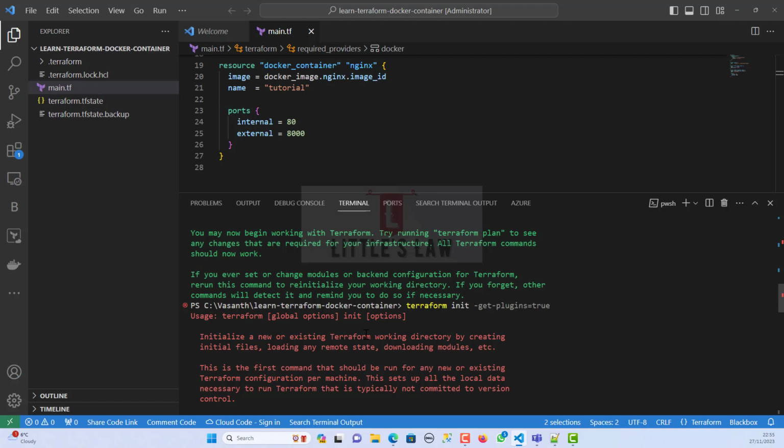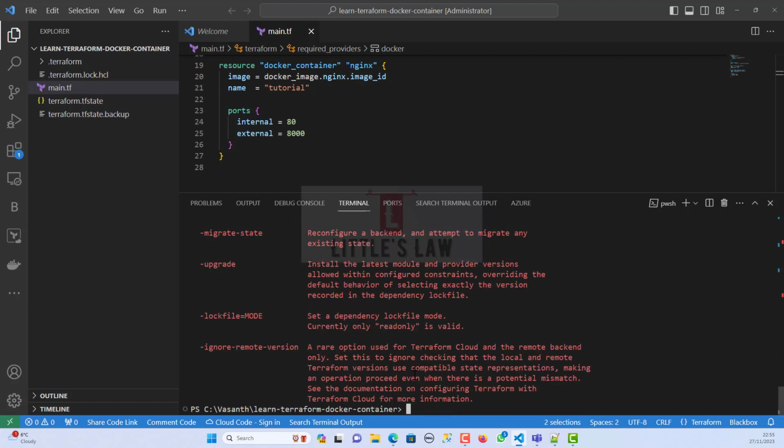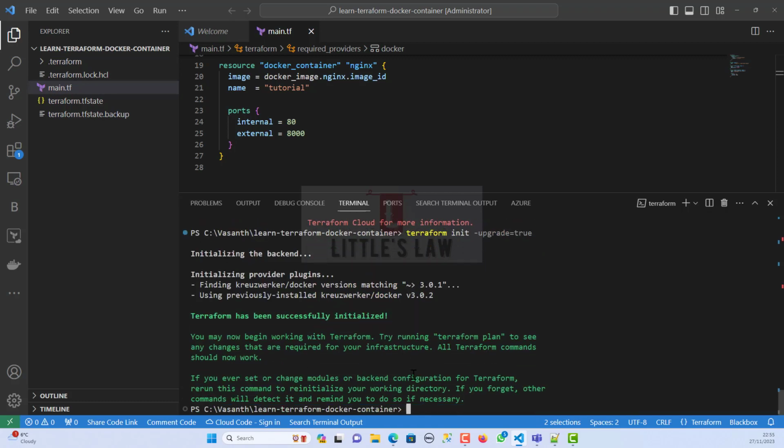And now let's move on to the next command, which is terraform init -upgrade=true. We use this flag to automatically upgrade the modules and plugins to newer versions if available, and this is useful when we want to ensure that we are using the latest version of modules and plugins. So let's try this. As I said earlier, this will upgrade the modules and plugins to newer versions if available.